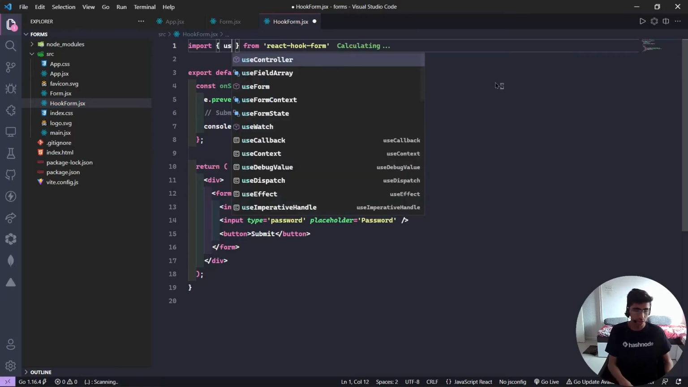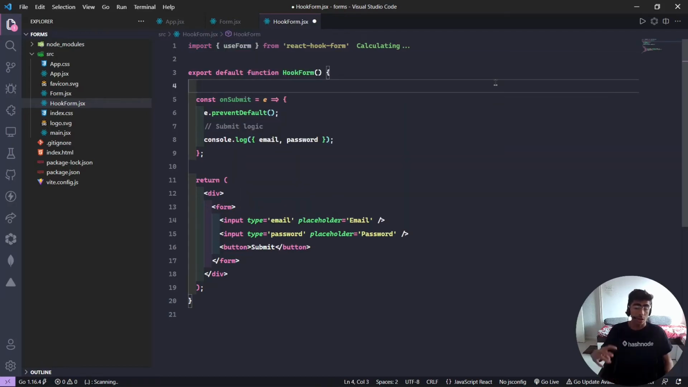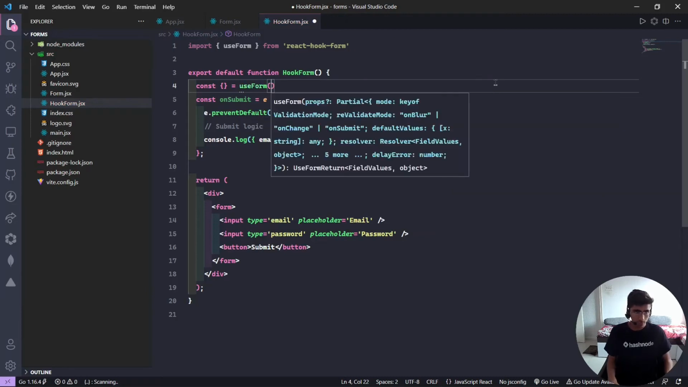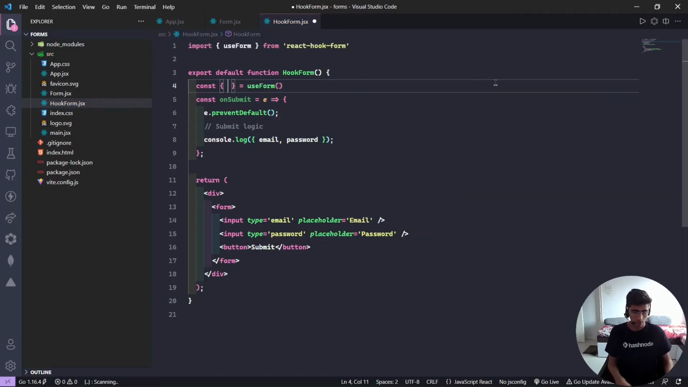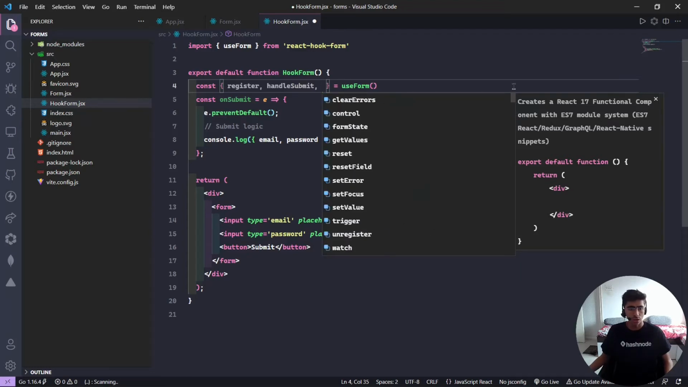So we'll just go ahead and say use form, and this hook basically helps in registering the inputs for the form. So right over here I use the use form hook. Now what we get back is a register function, and then we get the handle submit function. We also get a lot of stuff. If you just go ahead and press control space, you will see we've got clear errors, control, form state, reset. You can also watch for each and every input, and you know, there's a lot of stuff.